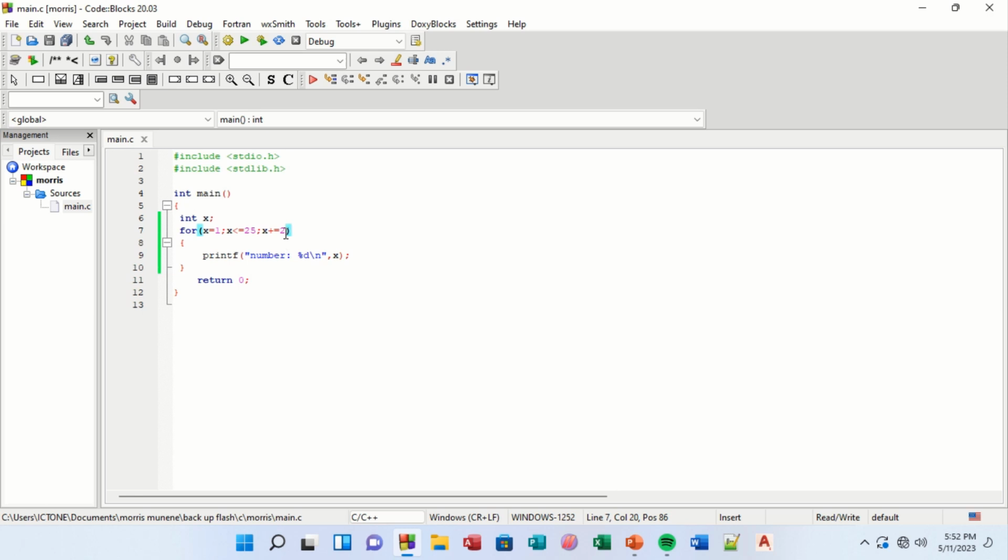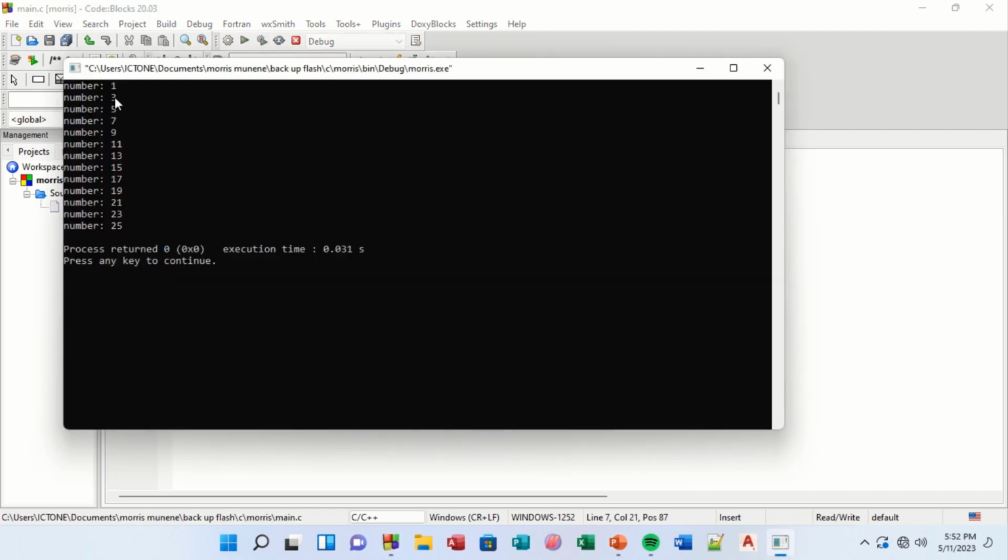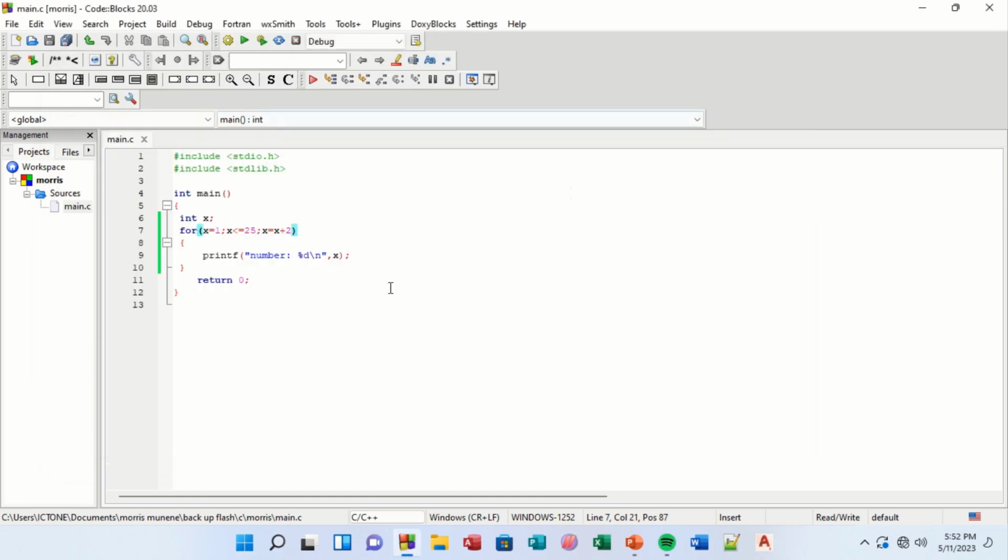You can also do it as x += 2. We see if we're going to have the same thing, and if we run this, we can get the same numbers, that is the odd numbers between 1 to 25. So now the next thing after displaying the odd numbers, we need to display the even numbers.